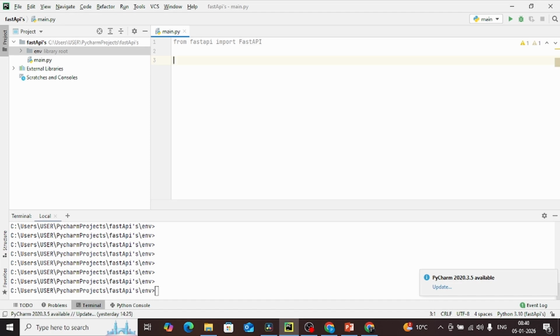Now the next step would be to create the instance of this class. Once the instance is created, we will be creating a simple method. Let's name our method index. It's just a simple Python method, and what we will return from here is: hello user, this is a simple FastAPI.